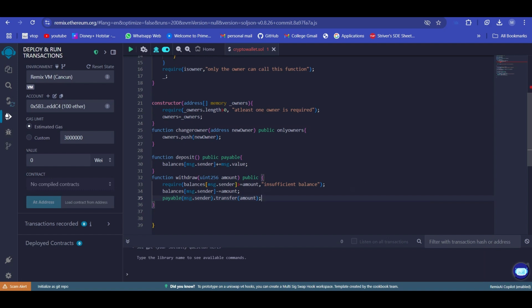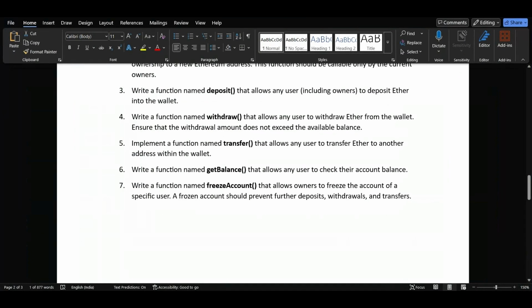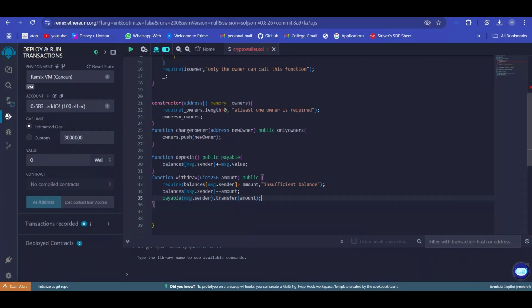Next, after the withdraw function, we need to have the transfer function. So let's understand how the transfer function has been done. It's a simple way of having it, we need to know from which address to which address we need to transfer. So the function that we'll be having is the transfer function.